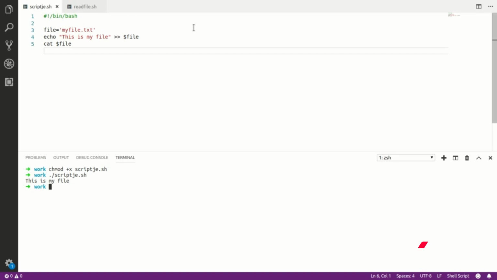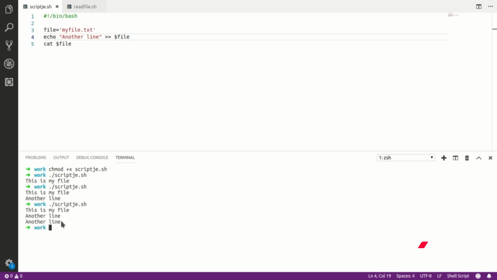So this appends a line into the file. If you want, you can add another line into the file. So now another line is added into the file. But do note, if we run it again, it's added just after the file, but the original contents is still there. So you might want to remove a file before you actually add new contents.